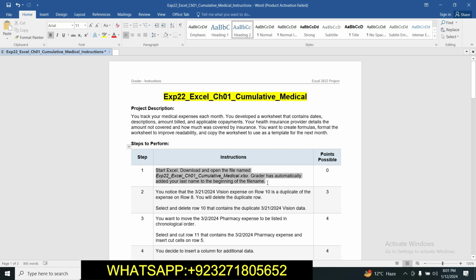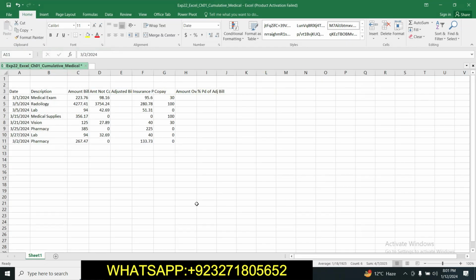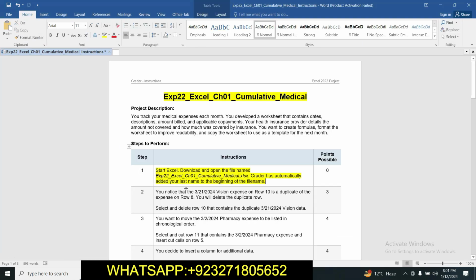First step is about starting Excel. Download and open the file named XP22 Excel Chapter 1 Cumulative Medical Excel. You will have to download this Excel file from my IT Lab dashboard. I have already downloaded and opened this file, so move to the next step.